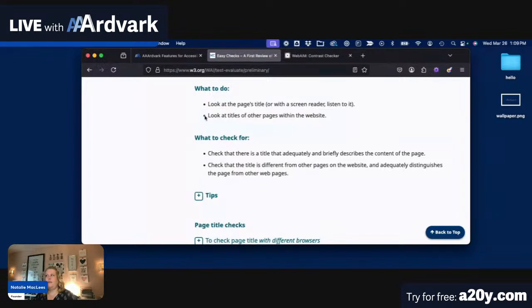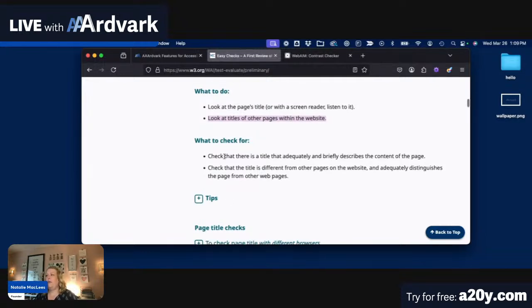We're going to skip this one today because I'm just focused on this one new page that we've added to the site. We've already done pretty extensive testing on a lot of the other pages of the site. And what do I want to check for? I want to check to make sure that the title accurately describes the content of the page. And I also want to make sure that the title is different from the other pages of the site.